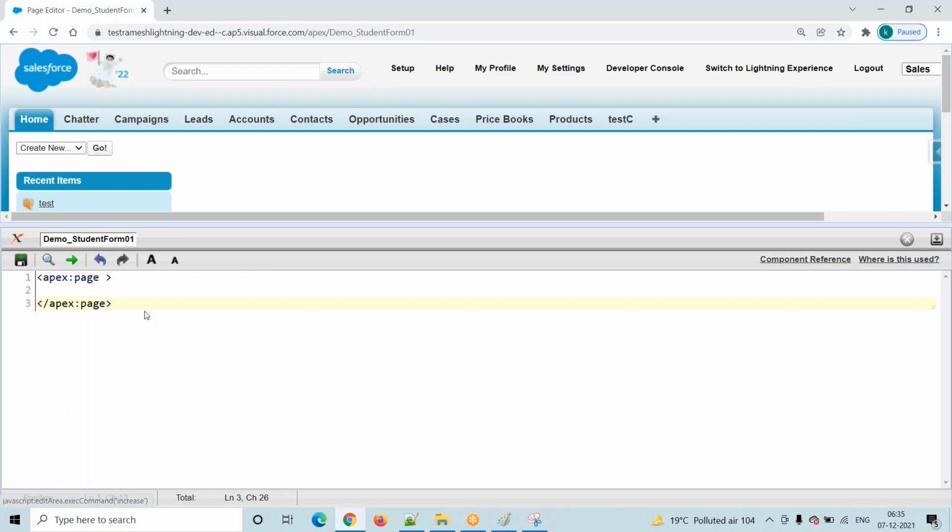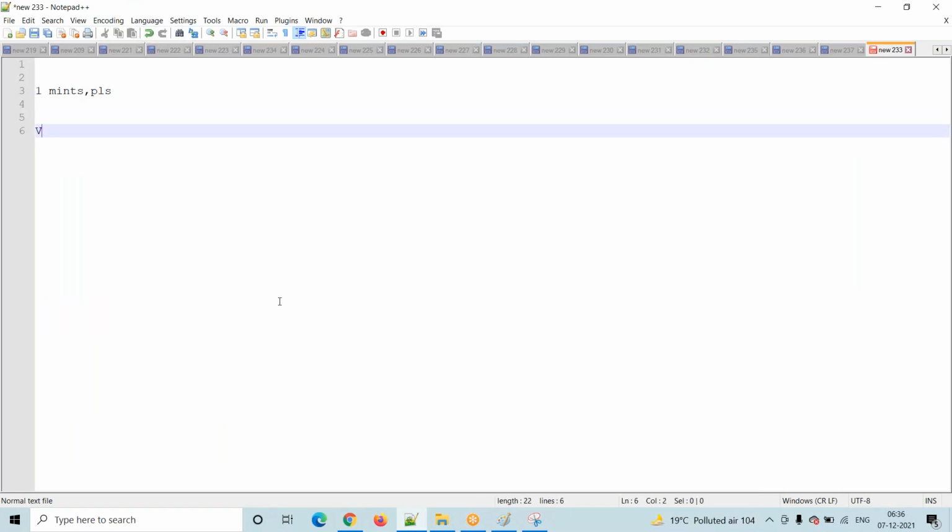Here you have to observe, we have one bracket open. See here, line number 1, we have bracket open, apex colon page, bracket close. And here you have to observe the same tag, but before that we have a backslash. In Salesforce, suppose we want to develop a user interface in the classic version, Salesforce provides some tags. Those are called Visual Force page tags.